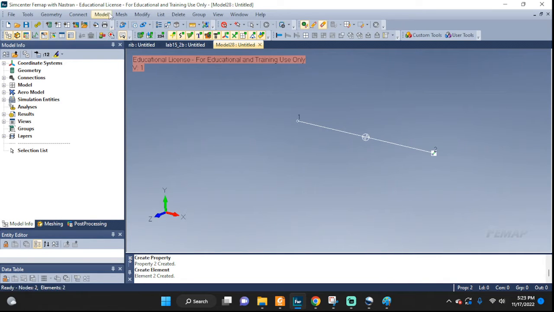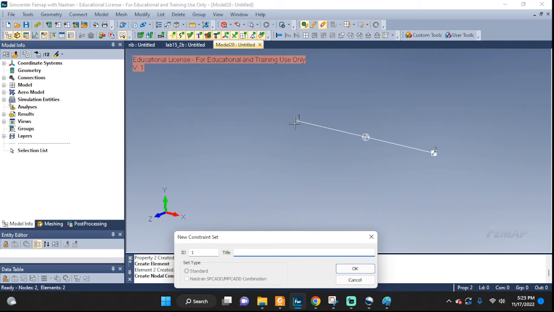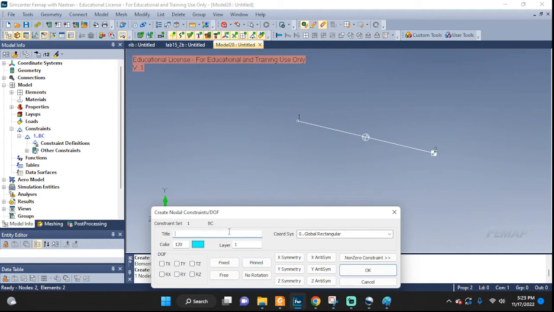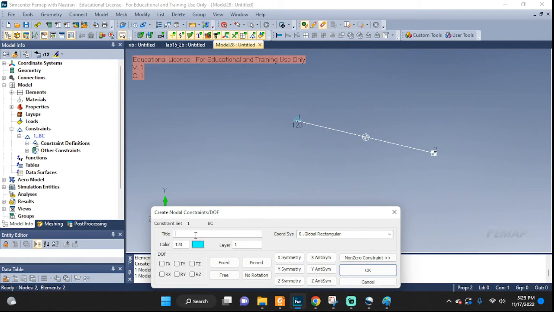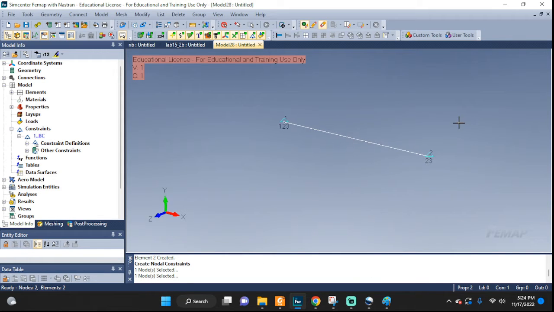Now we can set up our boundary conditions. Constraint nodal, put BC. On node 1 we're gonna call it left, we're gonna do pinned. On node number 2, we're gonna allow translation in X, but we're gonna zero out Z and Y. Click OK, cancel.